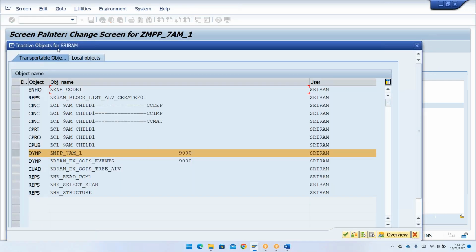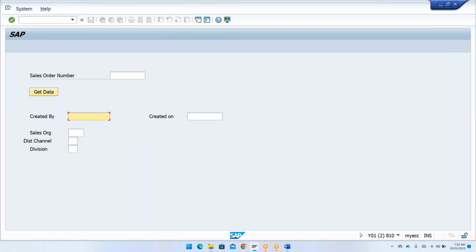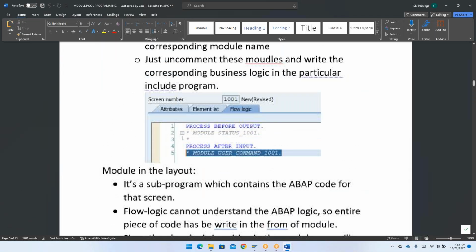I'll activate my screen, and now I'll come here, and when I refresh this, see here, you are able to see your whole screen how the user has asked. Now when I click on get data, so now the transaction you are executing, once you are executing the transaction, what SAP will trigger is your PBO logic.